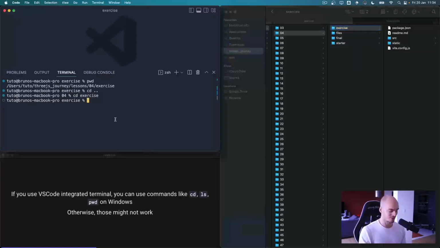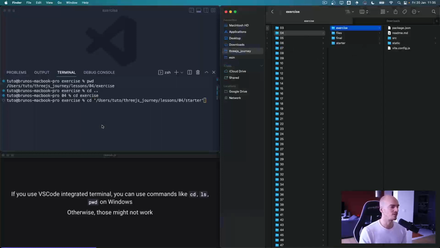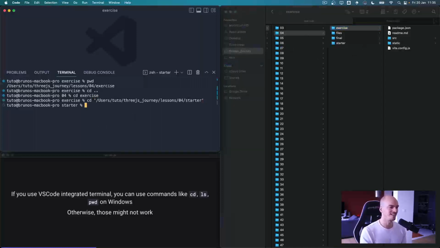Also, you can do cd space. You have to add the space, and then you can drag and drop whatever folder. It works on Windows too. You can drop whatever folder you want. So I want the exercise folder, even though I'm already inside that folder. And it decided not to work because I'm already inside of it. So I would try starter, see? And now I press enter and I'm inside the starter file.